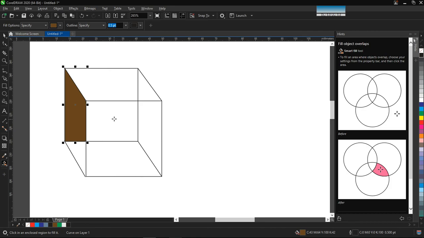So if you made a mistake somewhere, you must make sure the lines are joined together. So let's make use of the tool. I'll make use of it for this part.